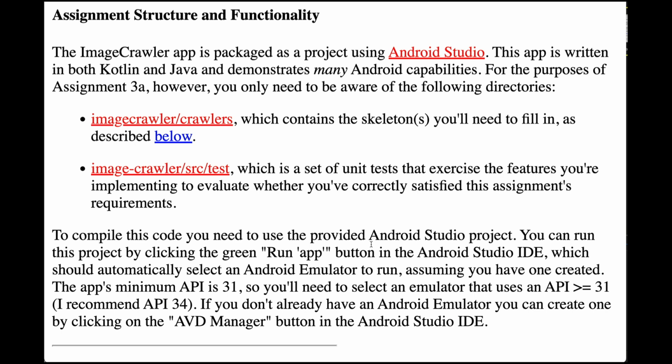You can run this project by clicking the green Run App button in the Android Studio IDE, which should automatically select an Android emulator to run, assuming you have one created. The app's minimum API is 31, so you need to select an emulator that uses an API greater than or equal to 31. I recommend API level 34. If you don't already have an Android emulator, you can create one by clicking on the AVD Manager button in the Android Studio IDE.